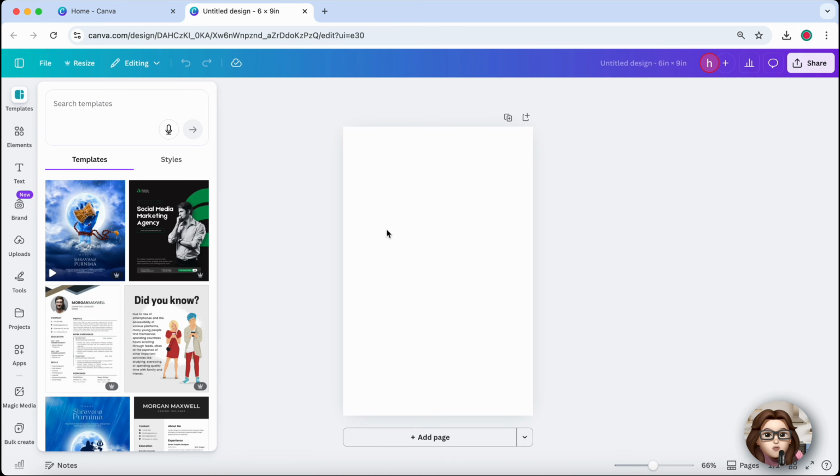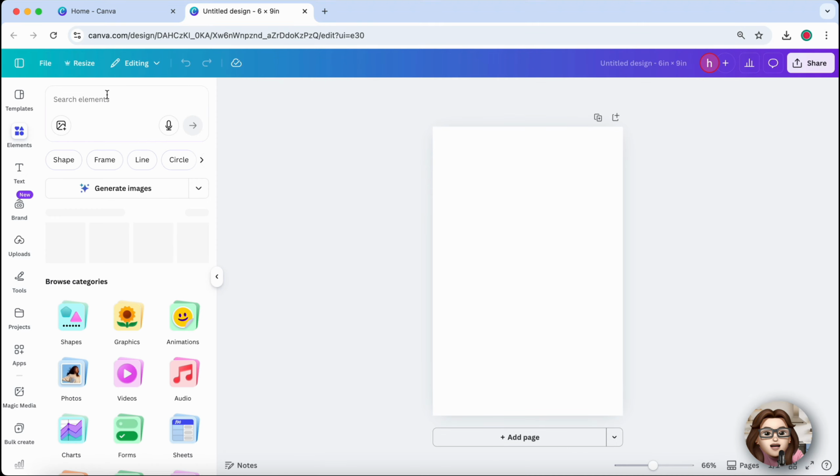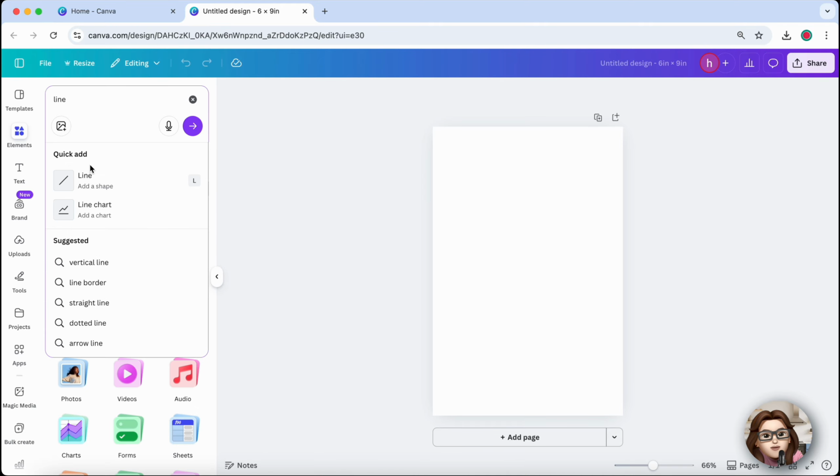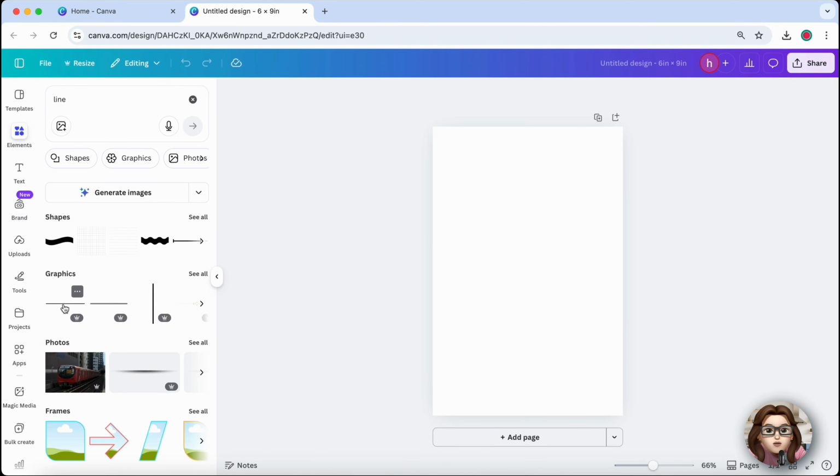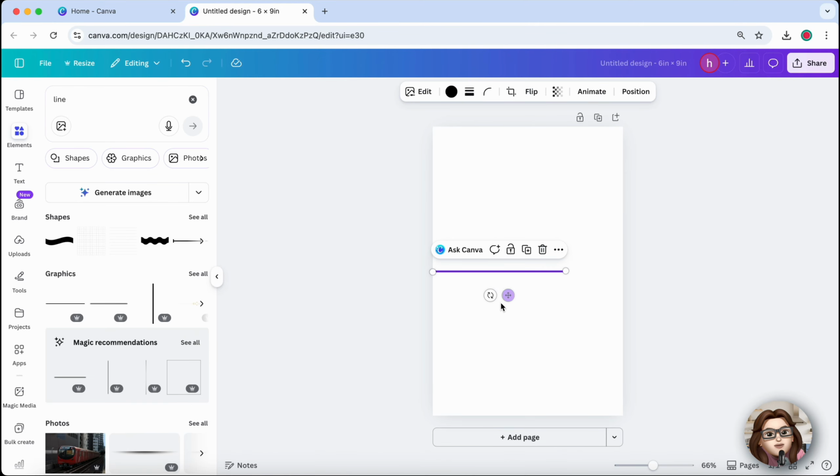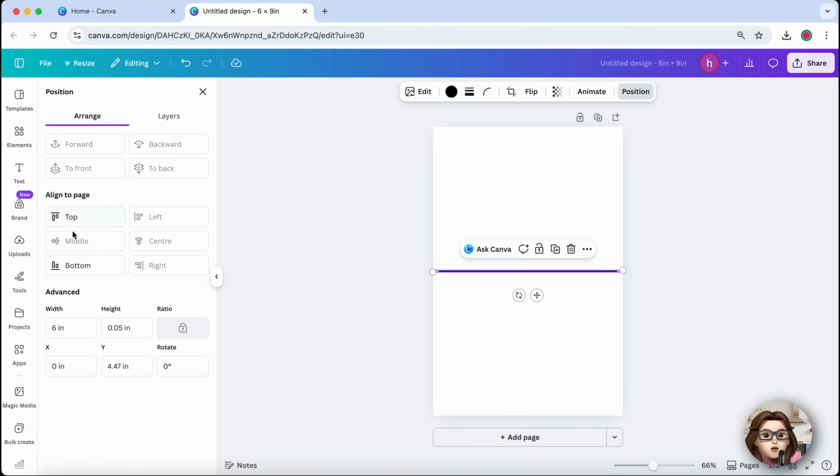For a simple lined journal, go to Elements and search for line. Add a thin line to your page and stretch it across. Duplicate it multiple times to create evenly spaced writing lines. Use the position tool to align everything neatly.